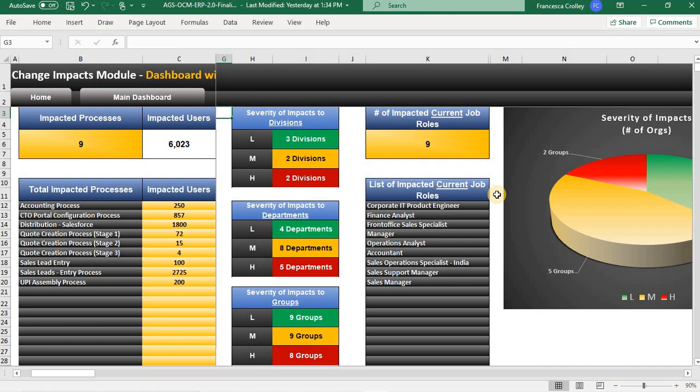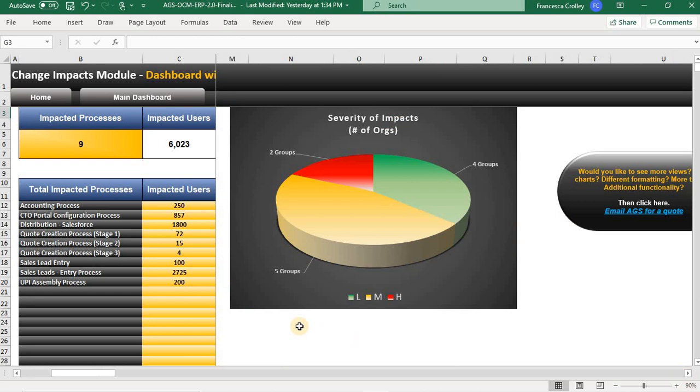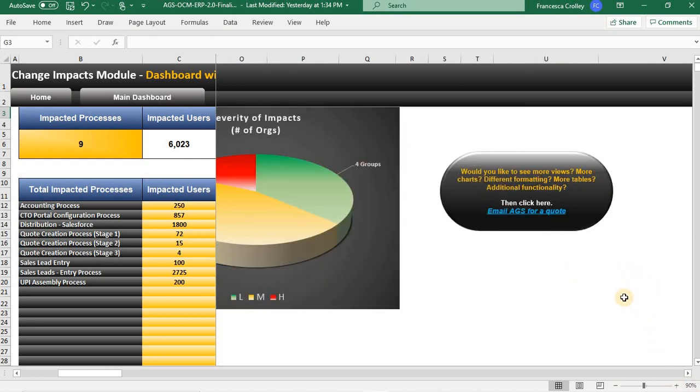The final chart on the Business Change Impact Module's Analytics dashboard is a pie chart. This highlights the severity of impacts. This is an additional illustration for reporting purposes. You can see here that most groups, 5, will have a medium impact from the changes, while 4 groups will have a low impact, and 2 groups will have a high impact. If ever you would like to see more views and more charts, click on this button here to contact the AGS team for a quote.